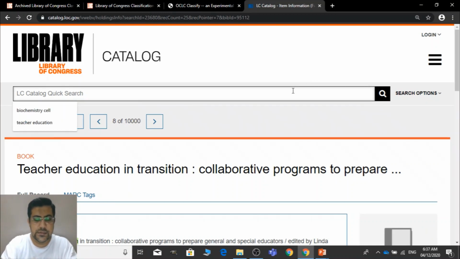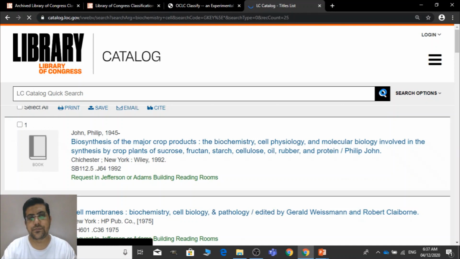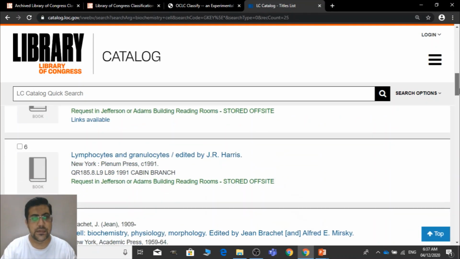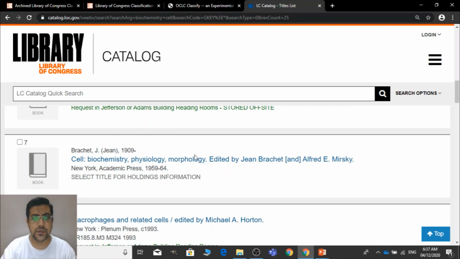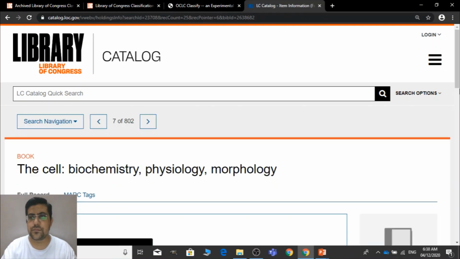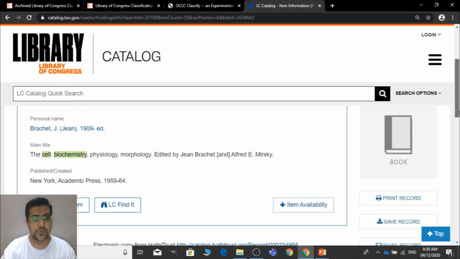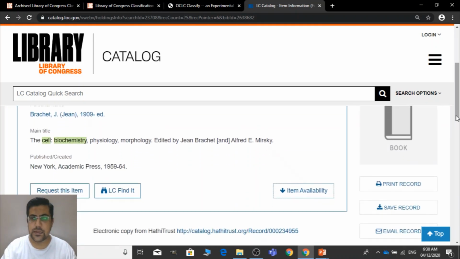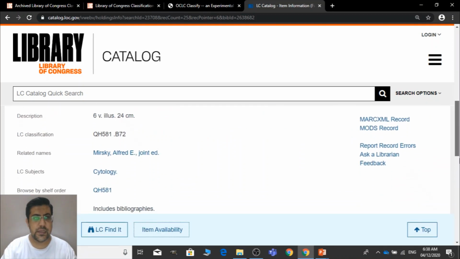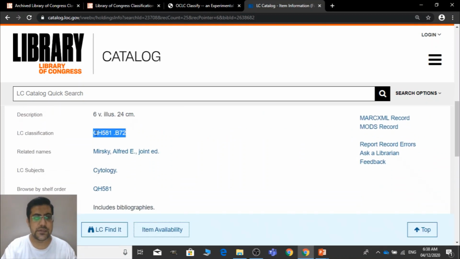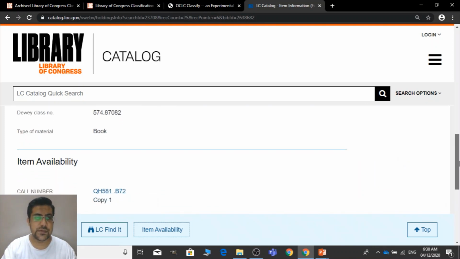Let us search another. Okay, for example, this one, biochemistry cell. So another term. So this is a book again, and let us see the call number. There you can see the classification number, and you can have this classification number. The DDC number is also available, so you can have the DDC number if you are classifying in DDC.